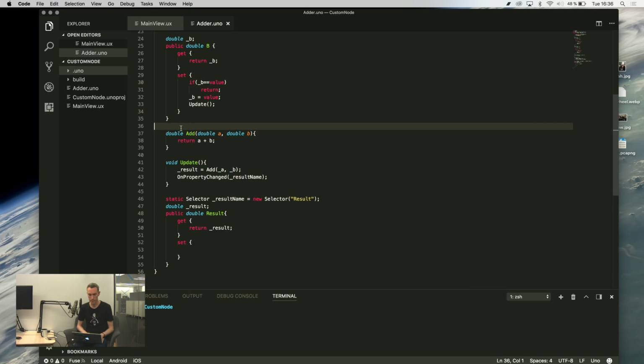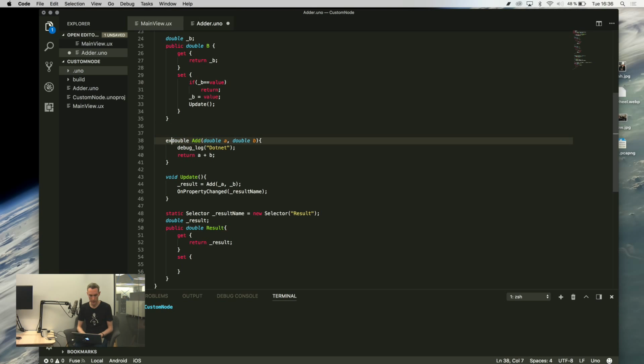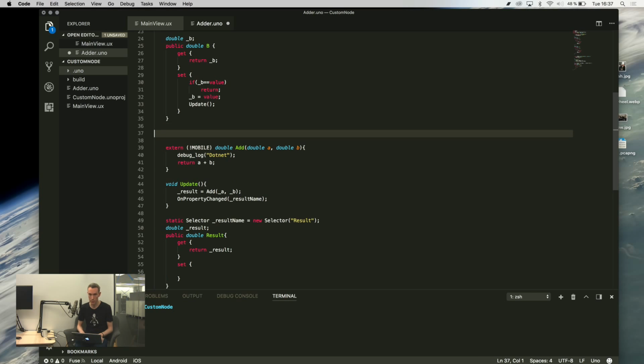So in this case, this is the function we're going to call if we're not doing anything natively, right? So I'm going to debug log in this and just say this is a .NET implementation. This is a function that's only going to run if I'm not on mobile, right? If I am on iOS, I'm going to have this other one. So we're going to do three different implementations here. Extern, iOS, same signature again. Actually, this would be silly if we didn't use the same signature.